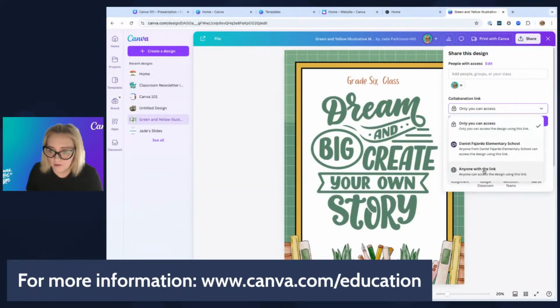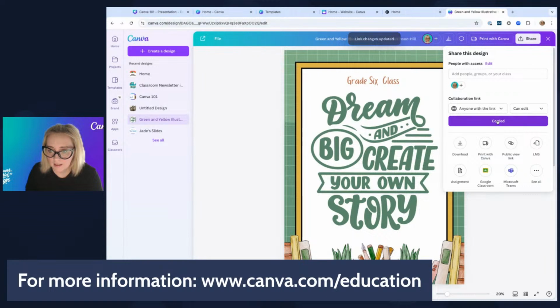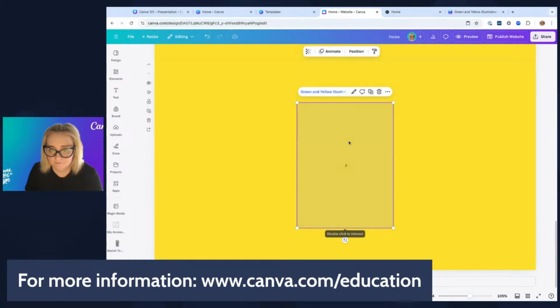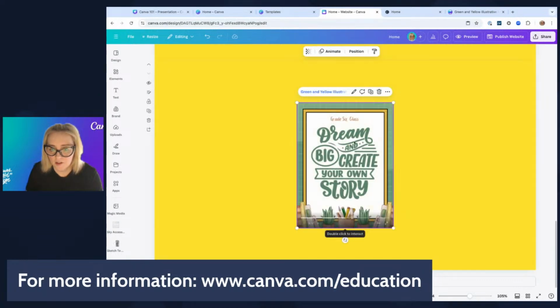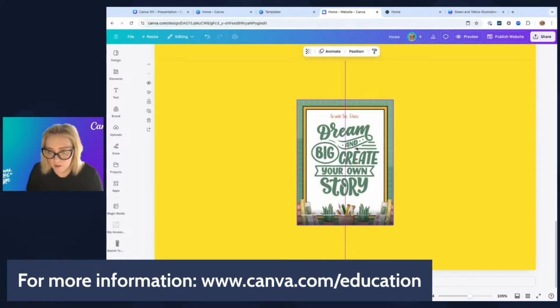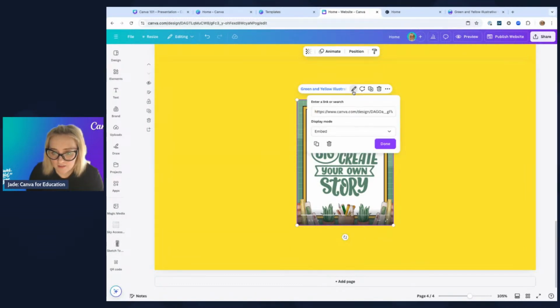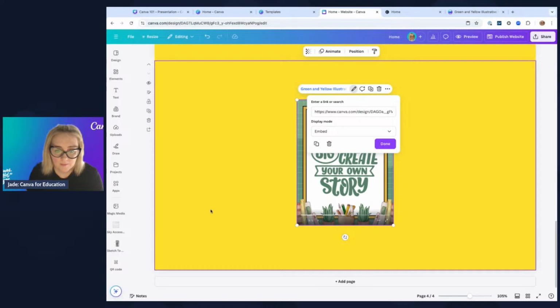So I'm going to click here, anyone with a link, click it over here. I'm going to head back to my website, and I'm just going to press paste. And then what you find is that Canva will embed that document. So this is a poster, it could be a presentation, and then parents can actually scan through those multiple pages within the website.